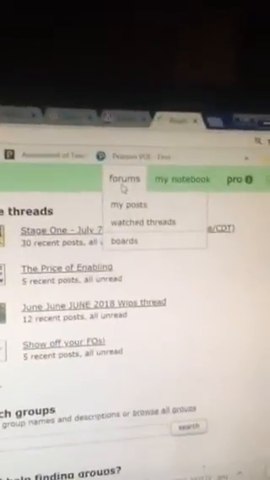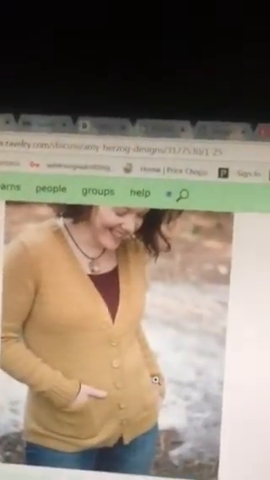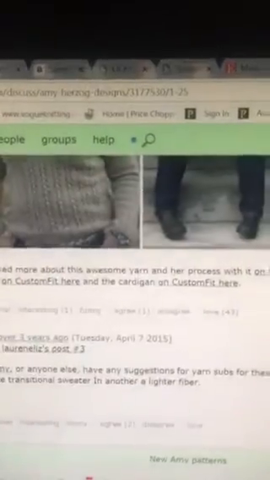And then you can go to forums. And you can check out what topics. Like Amy Herzog, she's amazing for sweaters. Yeah, that is her sweater design. And she runs a computer program in order to customize these sweaters. So you can go through there.